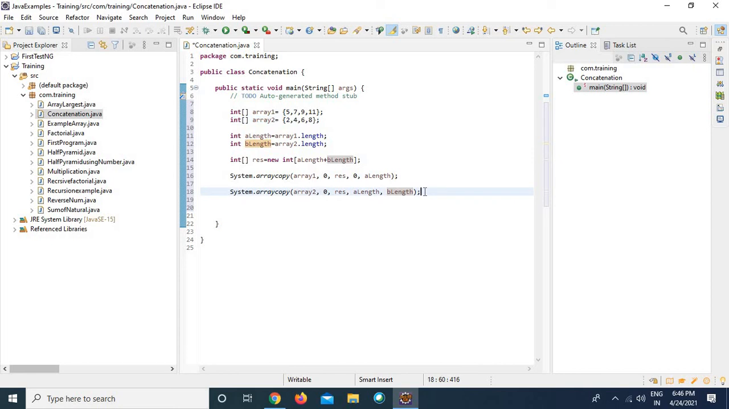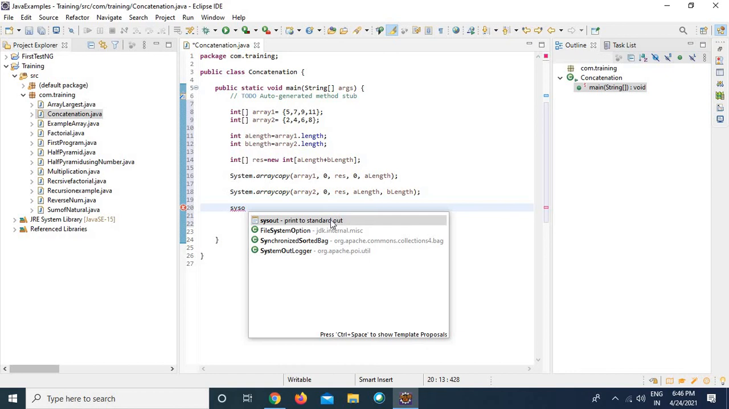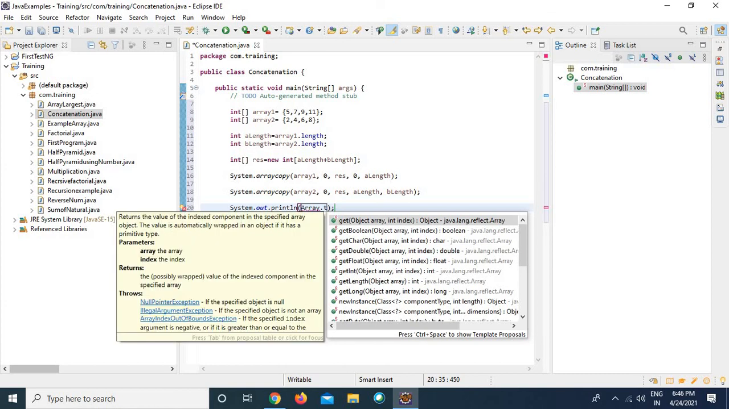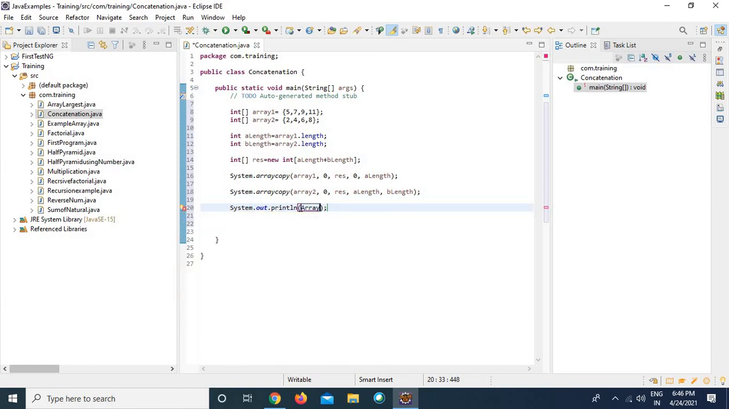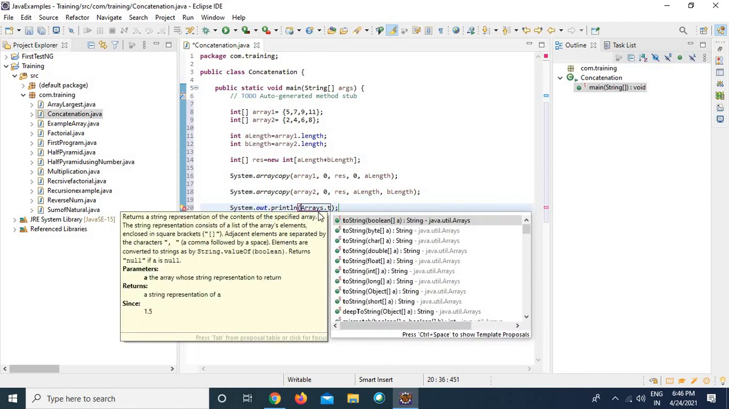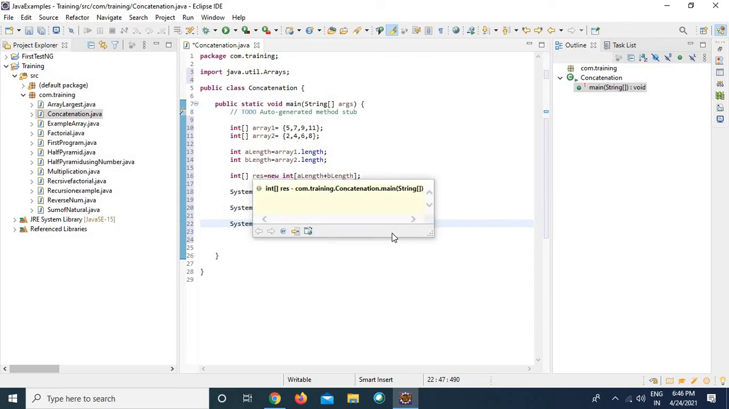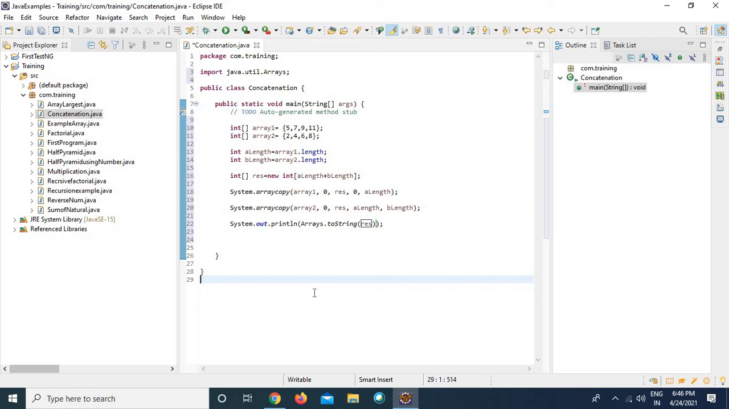Now finally, you will write a System.out.println statement, and in this you are going to make use of one more built-in method, that is Arrays.toString. Whatever you have assigned, the result array, you pass that in. Once you have done that, finally you will be able to see your array.